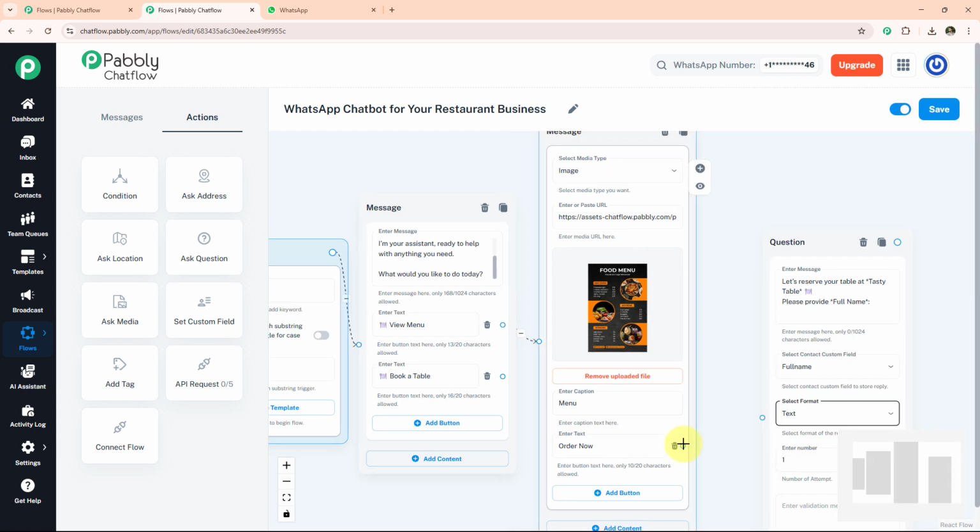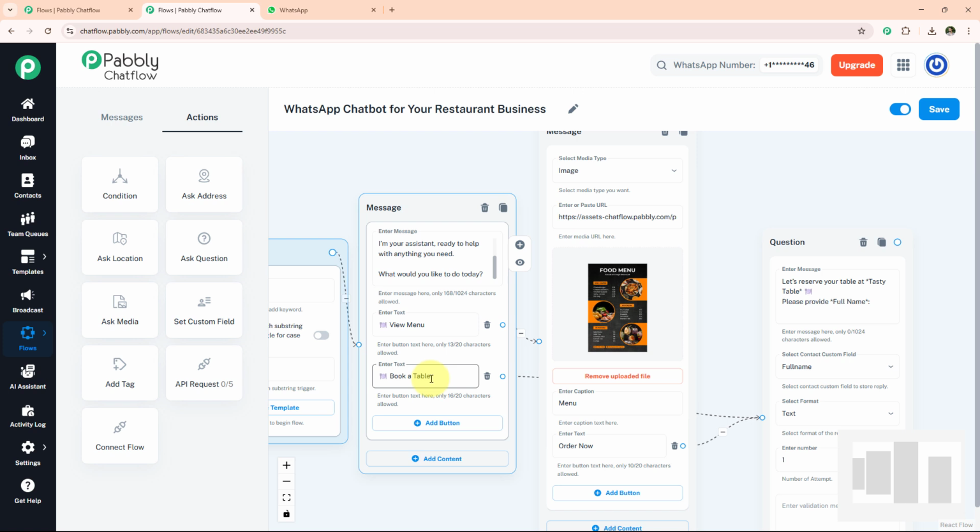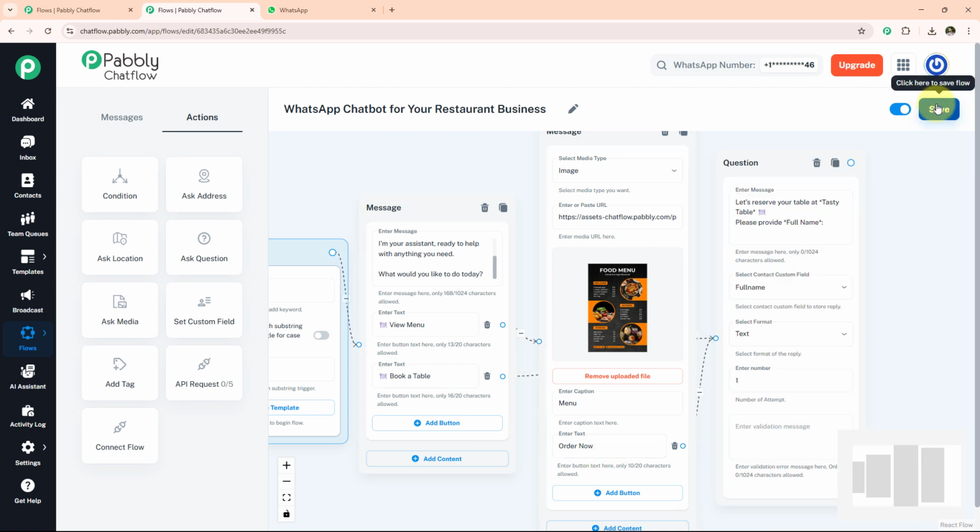Now simply connect this order now button to this question box and book a table button to this question box. When the user presses book a table and order now button, then we will send this message. Now save the flow.